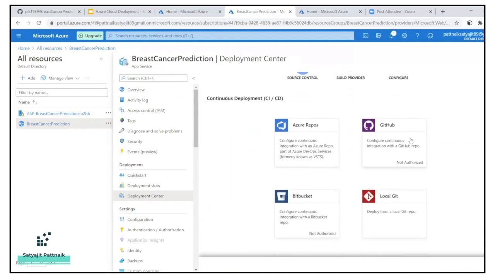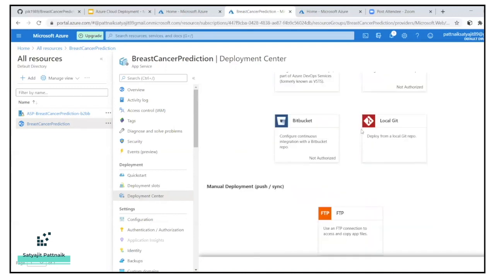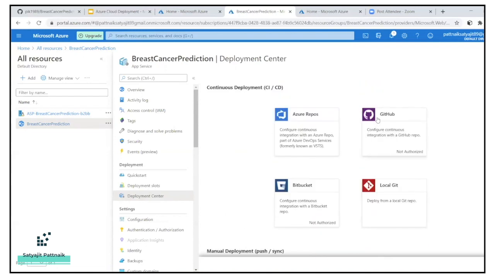So there are multiple options available: continuous deployment and continuous integration options. You can connect to Azure Repos, you can connect to GitHub, you can connect to Bitbucket, Local Git, and these are the 4 options that are available. Apart from that, if you want a manual deployment, you can push your code using FTP operations. Okay, so here we will be using the GitHub methodology. So let's click on GitHub.